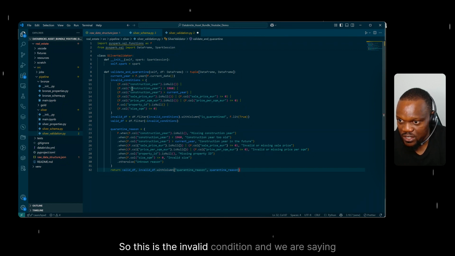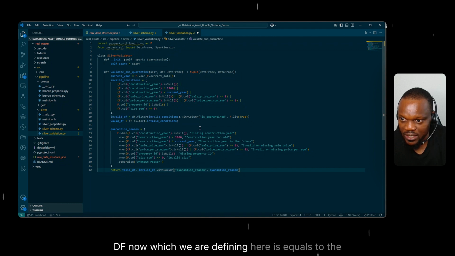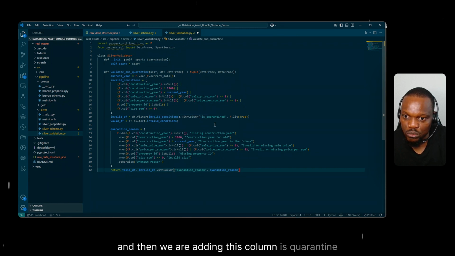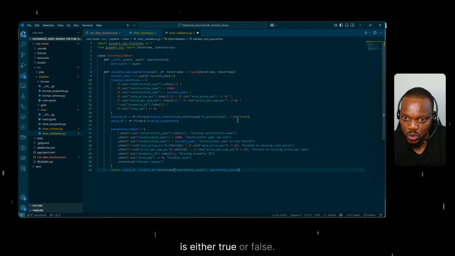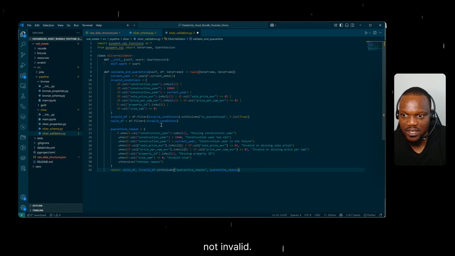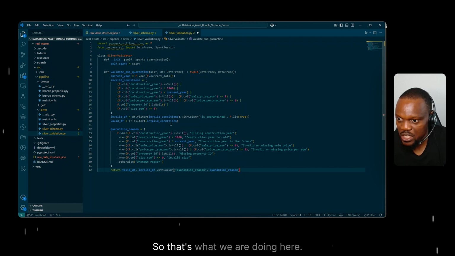So this is the invalid condition, and we are saying that invalid df, which we are defining here, equals df.filter invalid condition, and then we are adding the column is quarantine, which is either true or false. In this case we are saying that is quarantine is equal to true. Then if it's not invalid, it becomes valid. That is what we are doing here. This simply means that for valid df, we are saying df.filter not invalid. So anyone that is not invalid is actually valid. So that's what we are doing here.